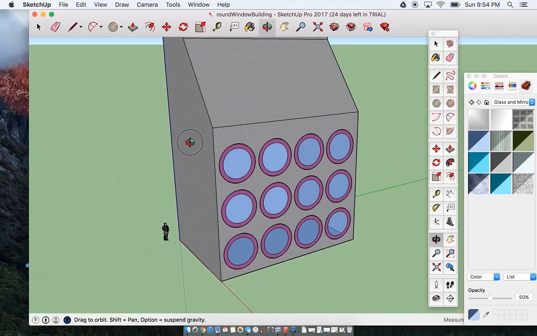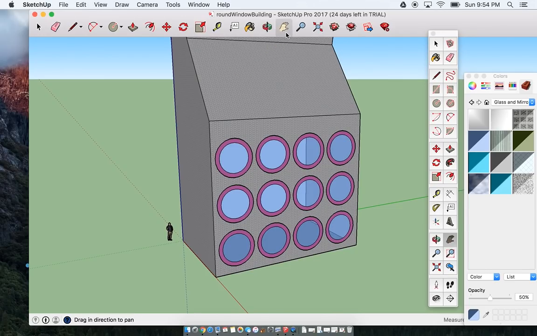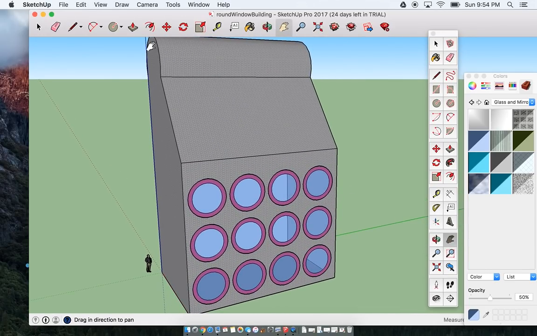I think I can. Okay, to do this, it's actually pretty simple. I'm going to do the same thing I've done before. I'm going to use the Select button and press Shift and select this entire row of windows. Now I'm going to use the Move tool. I'm going to press Option and move it.